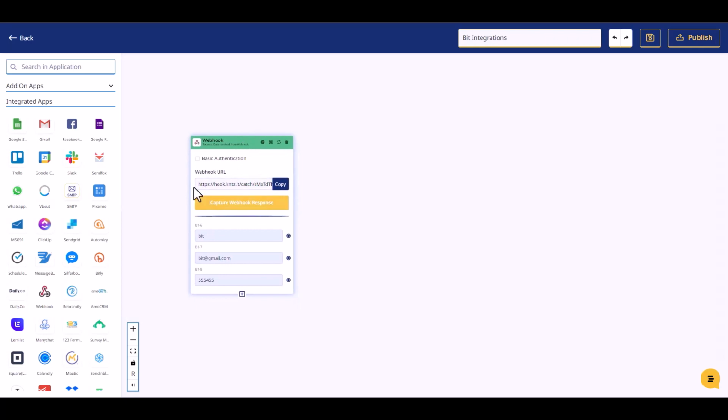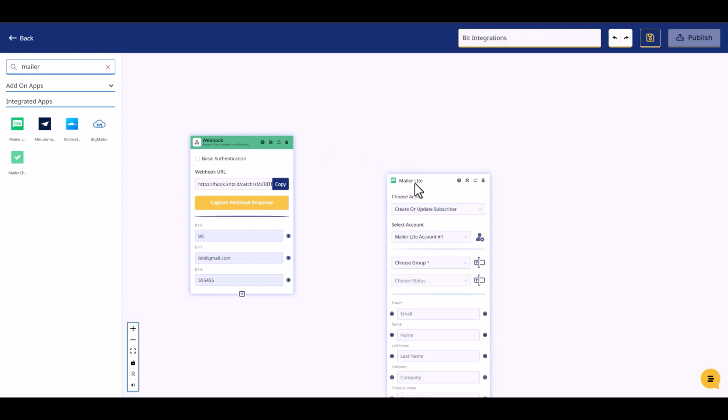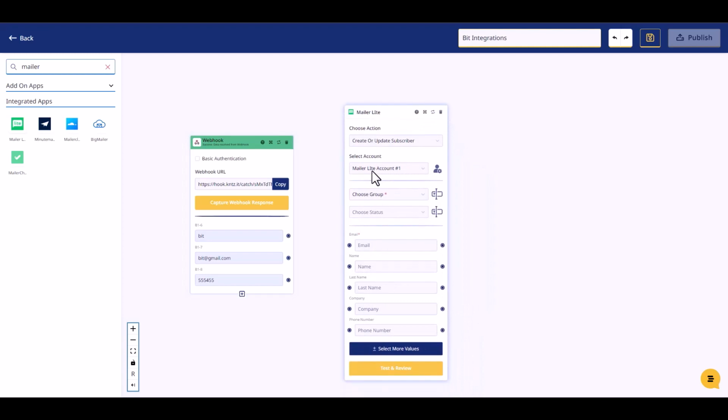Now go to your Connects It site. Search and drop MailerLite. Choose an action. Choose an account. Choose a group. Choose status.